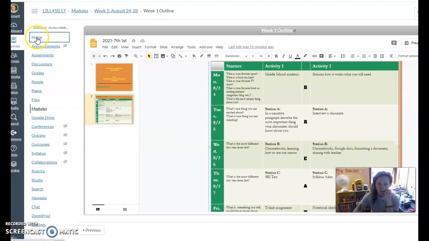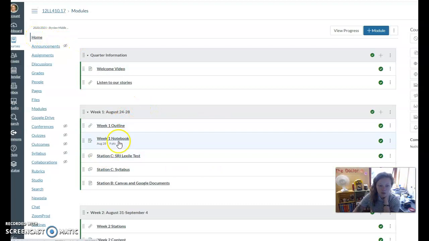So if you click home, that'll bring you back to your original screen. And right here where it says week 1 notebook, that's where you're actually going to do all of your work for the week and then submit it back to me at the end of the week. I'll show you that in a minute.